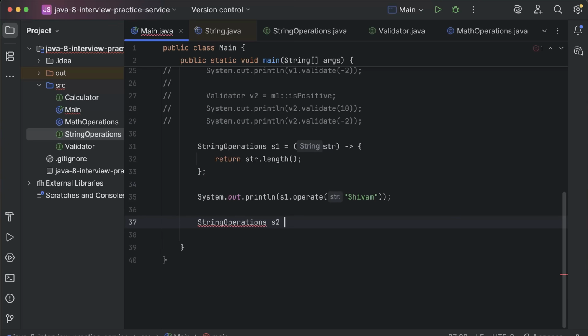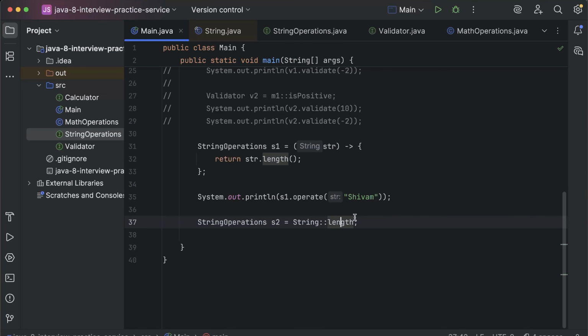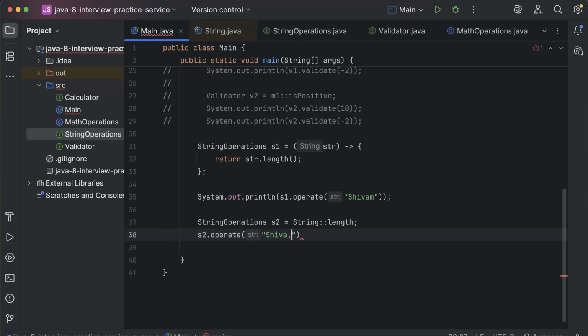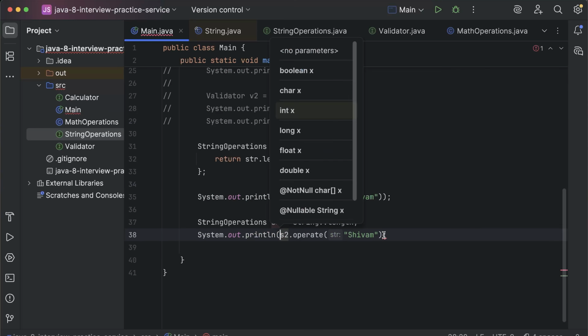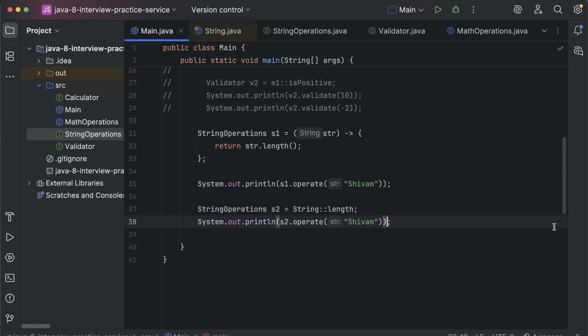StringOperations s2 is equal to String::length. Here we have the method name, and the class name will be the data type of the argument that is being passed here. This is a string argument, that is why we'll take String. Now using this s2 we can call operate, and again I'll pass this. Let me run it and print this. Great, you'll see that both return the same result.